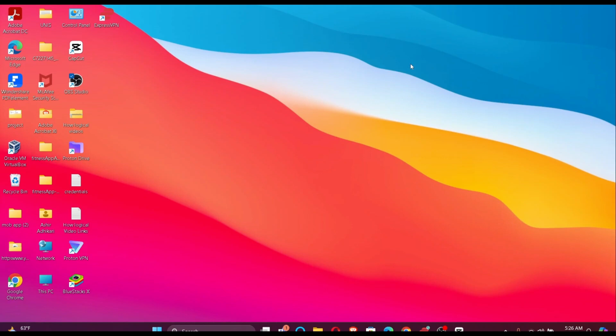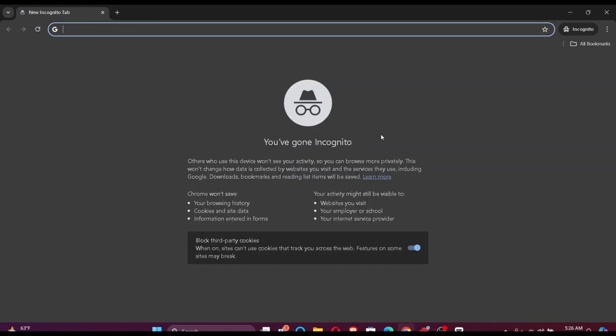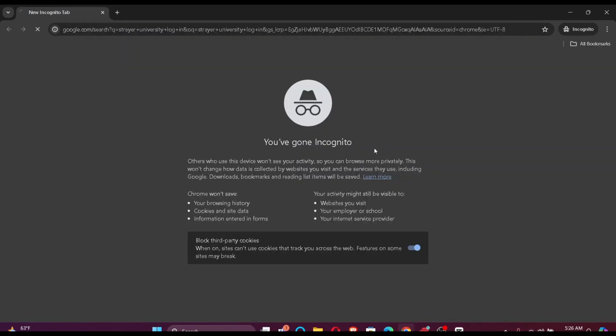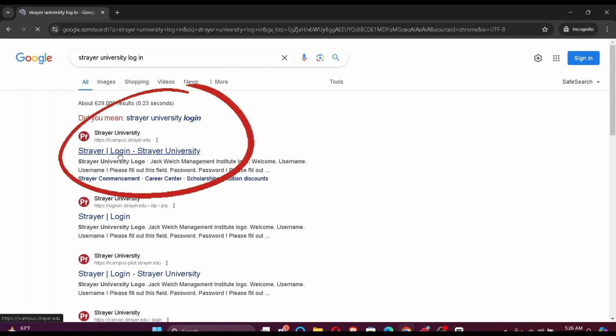Firstly, make sure that you have a stable internet connection. Once you do that, just go to your default browser. So, search Strayer University login. Once you search, you'll find Strayer login, Strayer University at the top of the search list. Just click here.